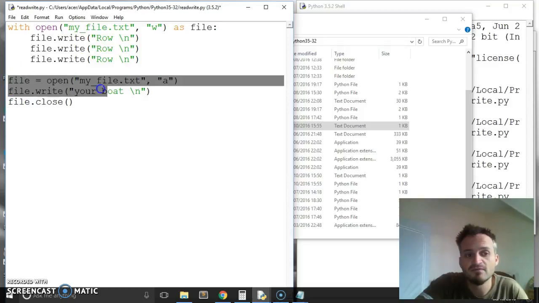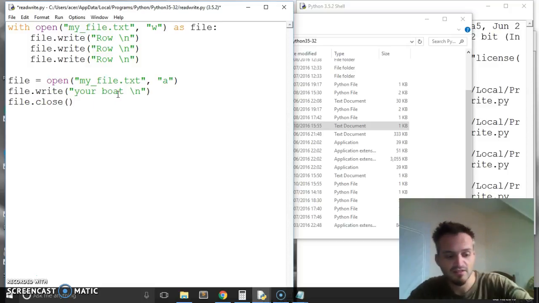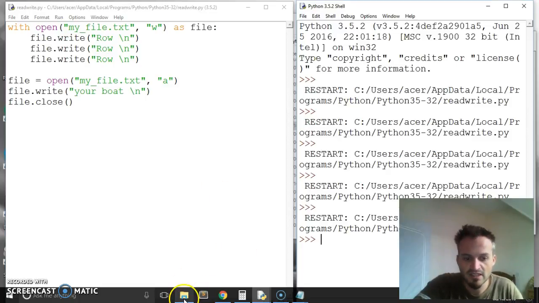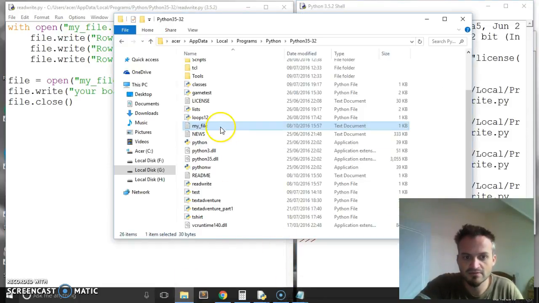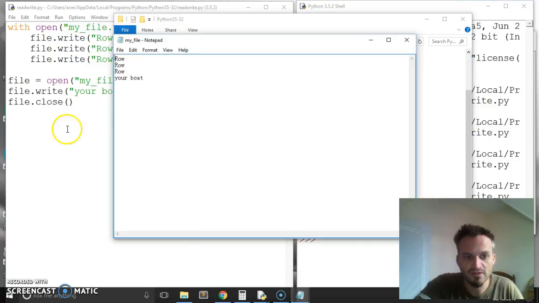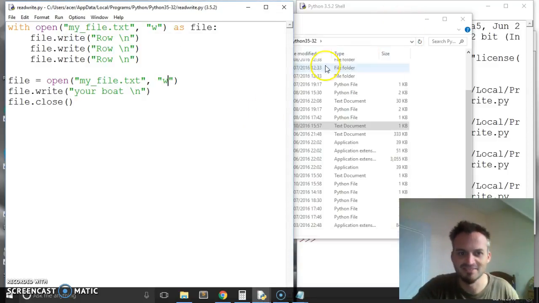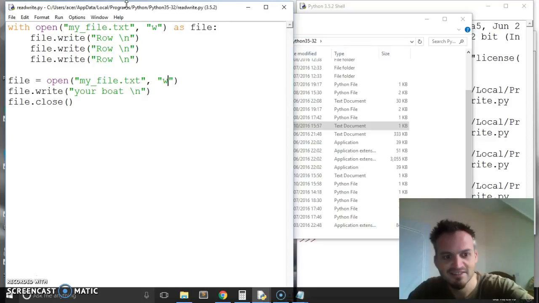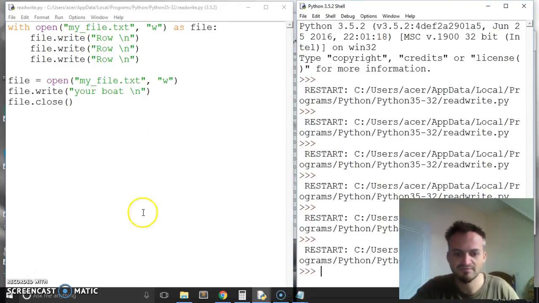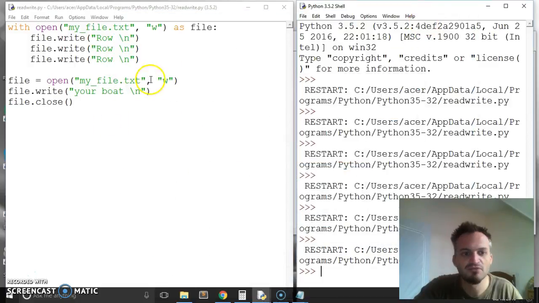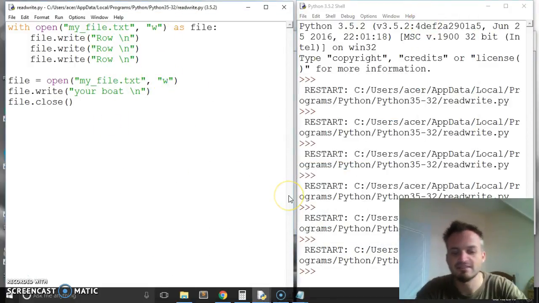Okay, so down here we have file open text, file.write, file.close. So let's save it and run it. And so if we go to my file, we've got row your boat. Now just to prove a point, if we were to change this to a W, I should have probably tried this beforehand in case it goes wrong, but it should overwrite what we wrote before because we are writing. So that's the big difference between write and append.